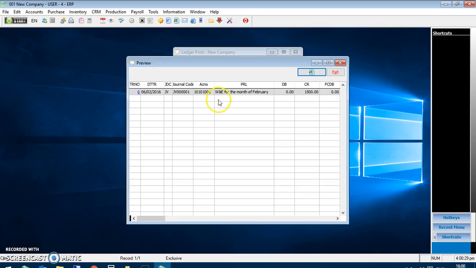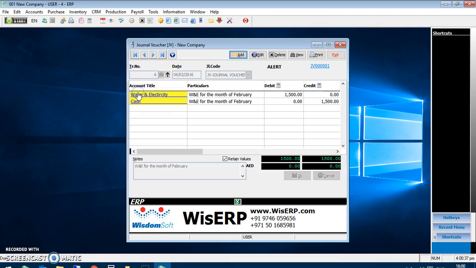Let's drill down. The drill down gives you again the option to bring that information in Excel. Drill down is where you can click on the transaction and go to that entry from that screen.